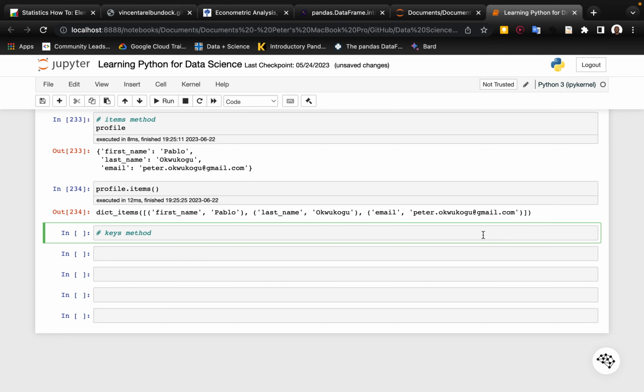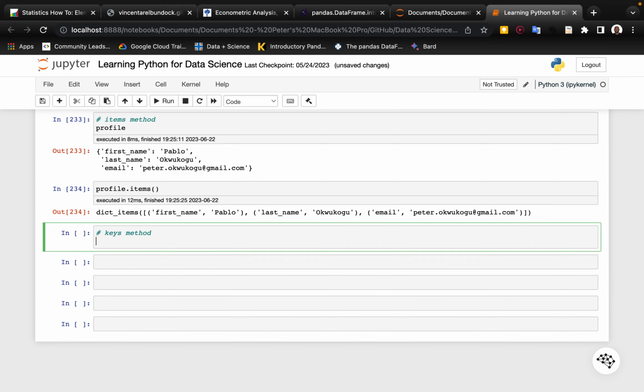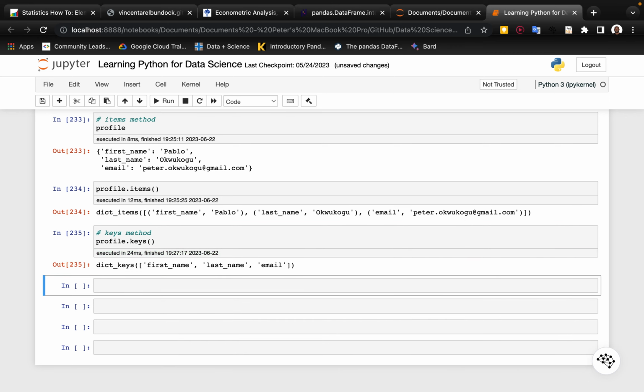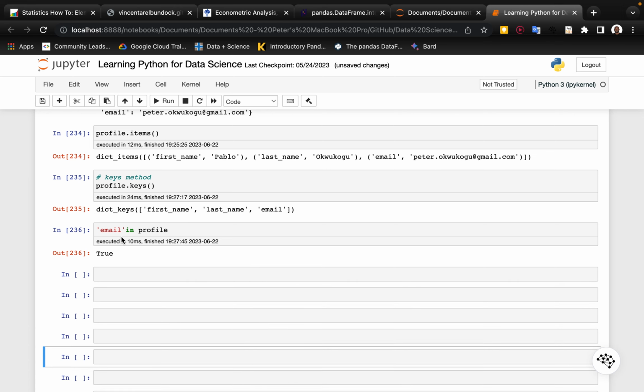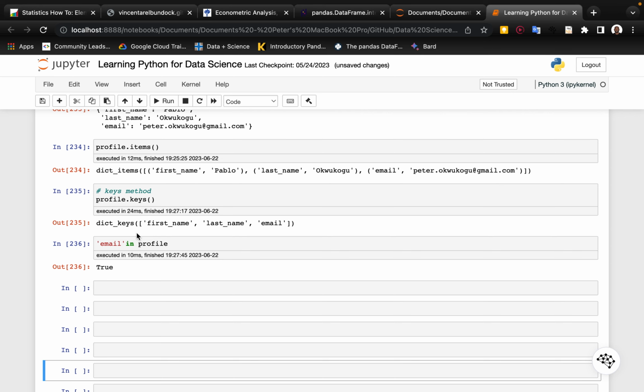This is pretty simple. We just call profile dot keys, and it brings out all the keys that are inside our dictionary. You can see that. And if you just want to be sure something is here, you can ask, is there an email in profile? And yes, it's going to tell you it is. So you can see how the keys method makes that easy.